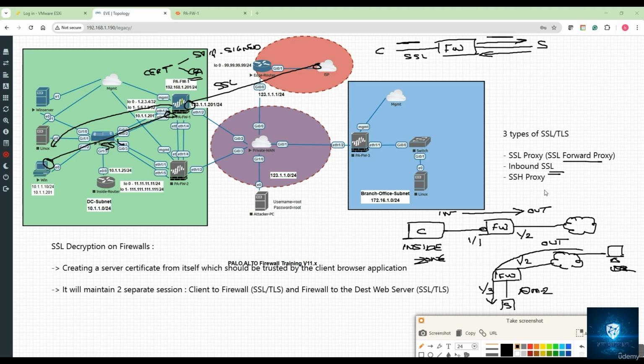So it all depends upon the direction of traffic flow, right? If the traffic has been sourced from the outside user destined to the DMZ, and the firewall has been configured to do the decryption of SSL communication, if it is an HTTPS communication, then it is called inbound SSL.